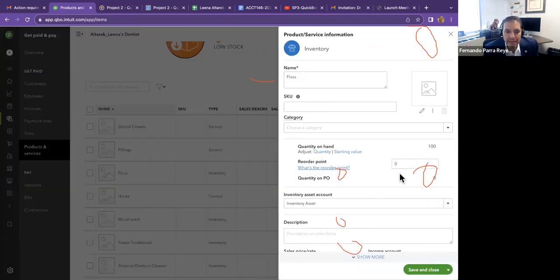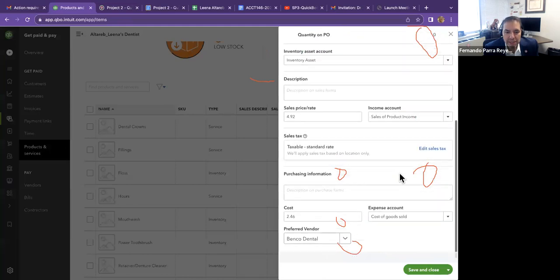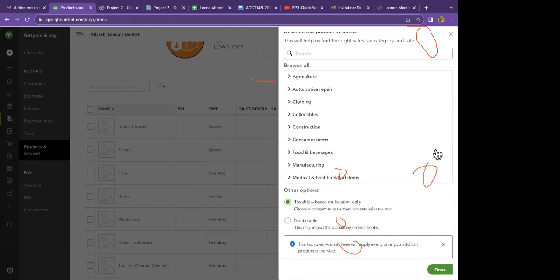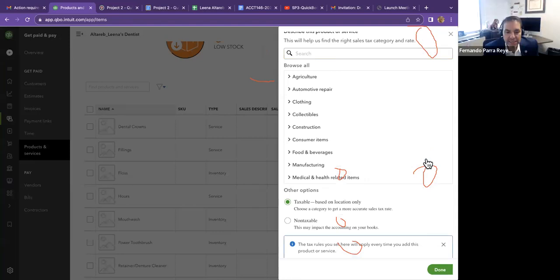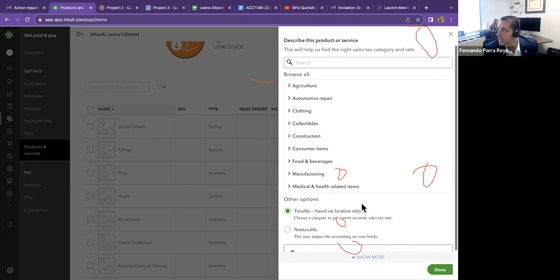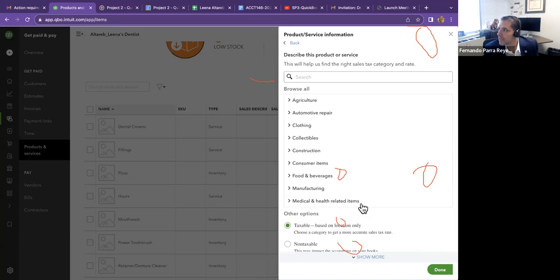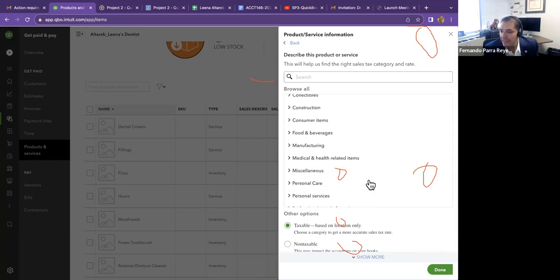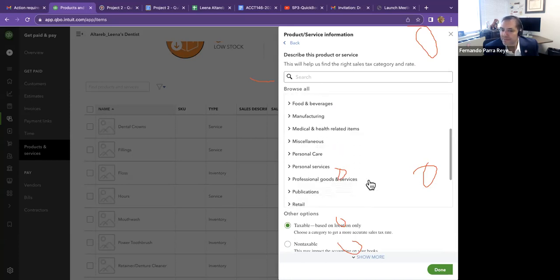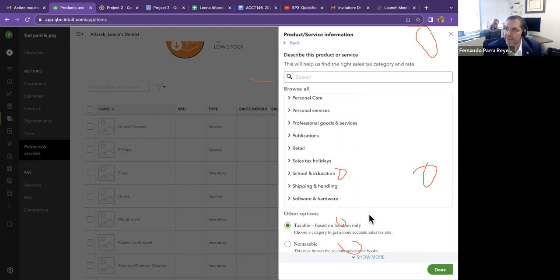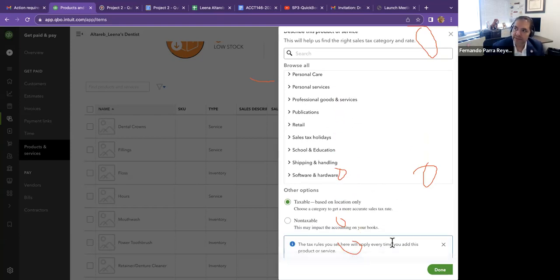And in here, we're gonna keep going down. Let's edit here, the sales tax. It does say taxable. So I'm not sure if a toothbrush is taxable in the state of California. I am assuming it is. So let's go ahead and double check that. I think it is. Let's go ahead and find out. Sales tax, toothbrush, California.